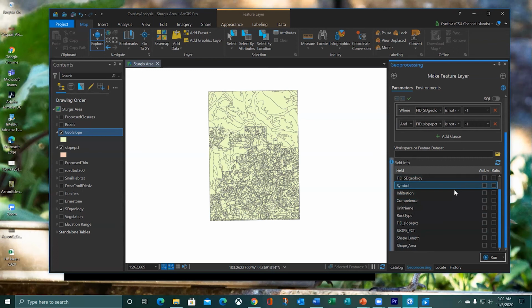Our text tells us we want symbol right here, competence, unit name, rock type, and slope percent. I think that's everything. Run the tool.